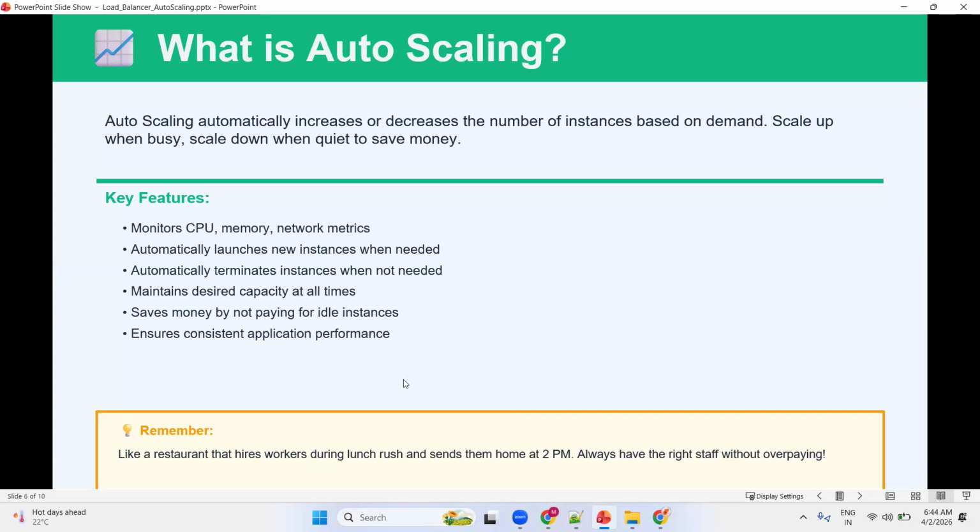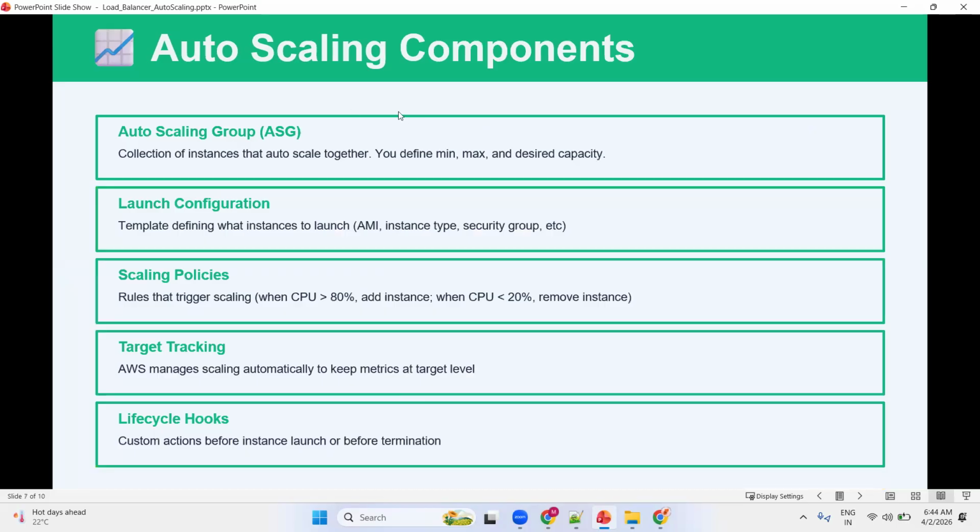The same thing here. Let's move on to auto scaling components. The Auto Scaling Group, we call it ASG, is a collection of instances that auto scale together. You define minimum, maximum, and desired capacity. I'm going to show you how to add that. Then the launch configuration or template defines what instance to launch: AMI, instance type, security group, everything. And the scaling policy, I'm going to use it for rules.